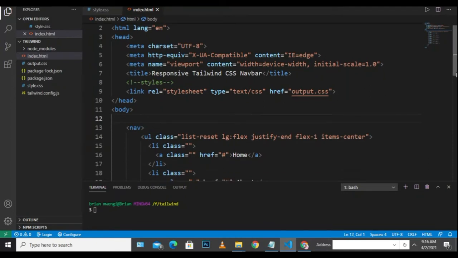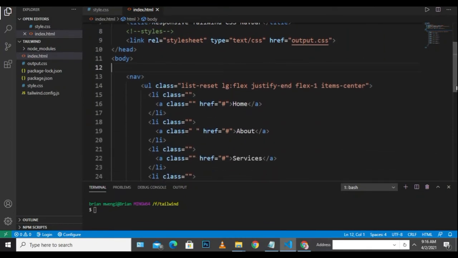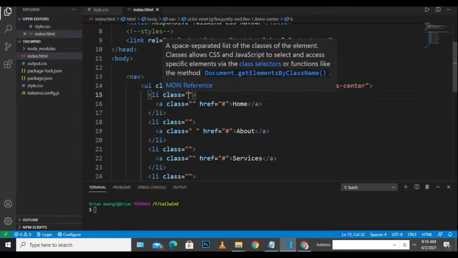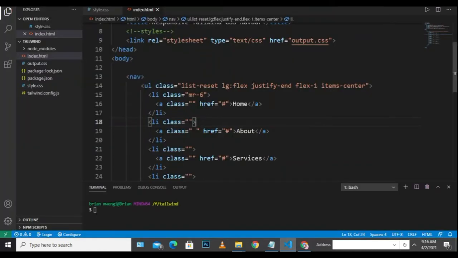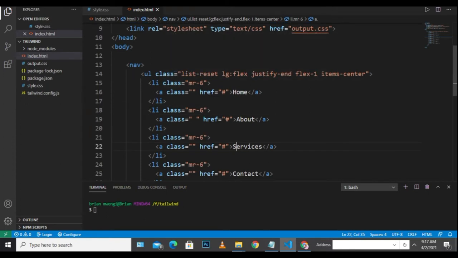Let's continue. Now the next thing we need to do, since we are done with the UL, is put a margin. So let's just come here. We are going to have a Tailwind utility class of mr-6. So MR is the margin right of 6. When we save here, it's going to have a margin of 6. So let's just do the same to the rest. Now they have a margin right of 6.